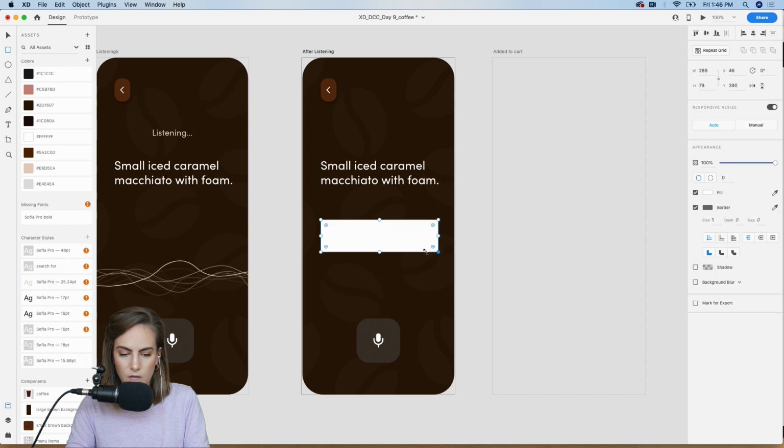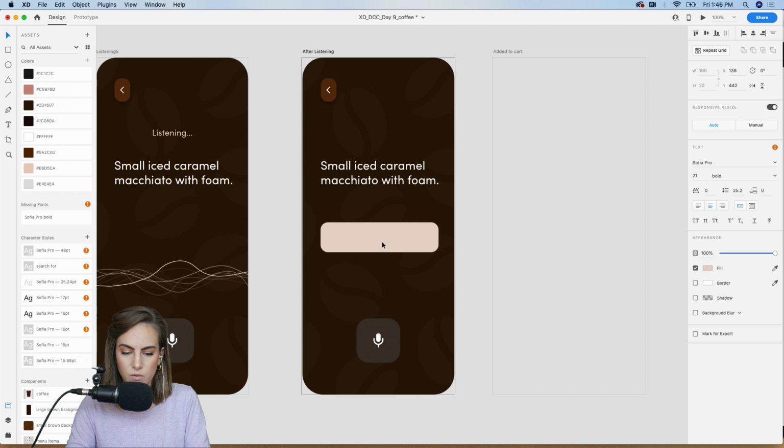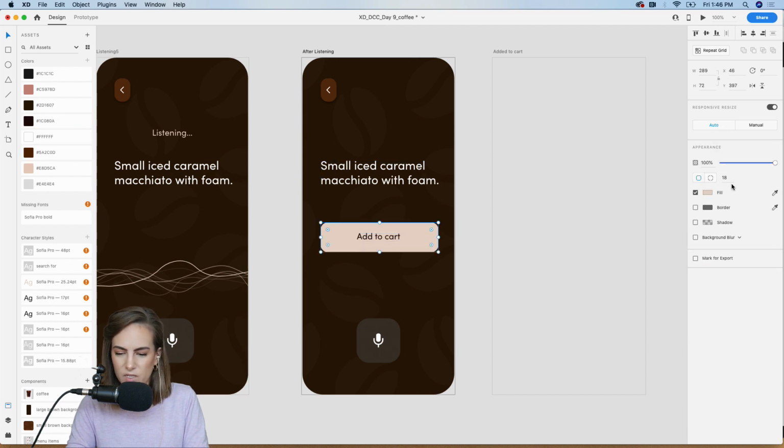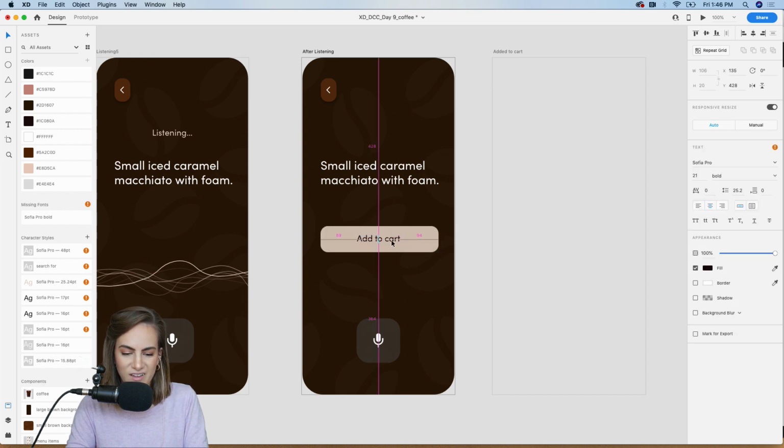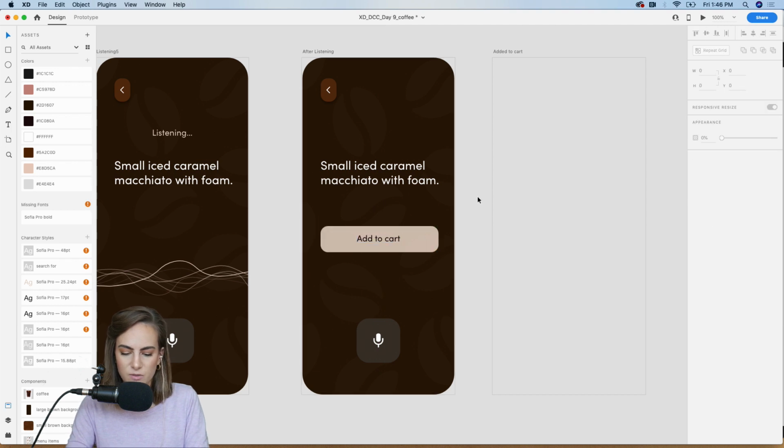So let's make a rectangle, make it tan. And drag this down a bit. And then we'll copy that listening text and we'll just say add to cart. Okay. Yeah. We can make this a little bit less bright. Little in your face right now. Okay, so let's group those.